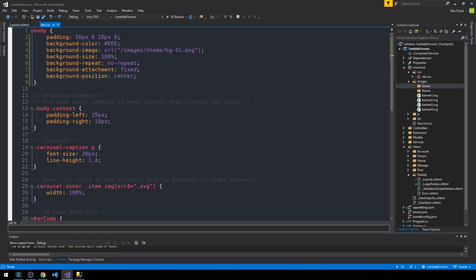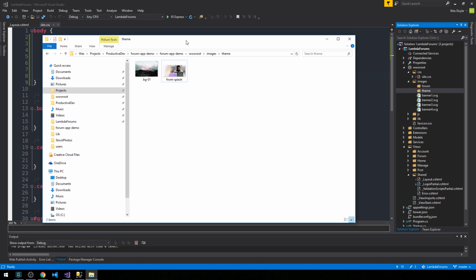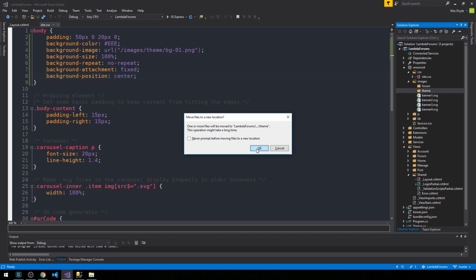Okay, so I'm just going to drop a background image that I'd like to use here in my theme directory called bg-01.png, and I have that on my computer here from the demo site. I'll also bring in this front splash image as well that we'll use on the home page. So I'll bring these both into the theme. Okay, so we'll say all right.